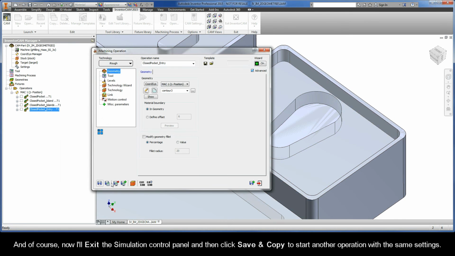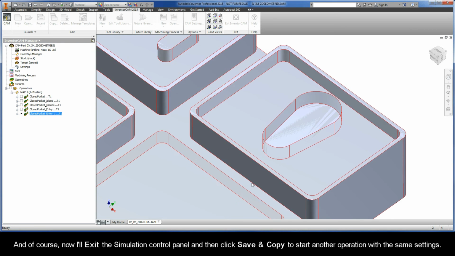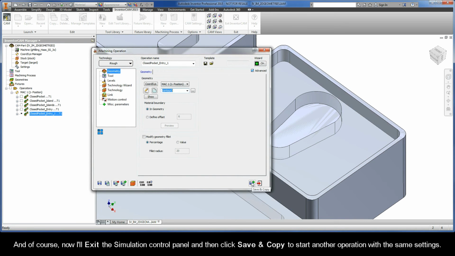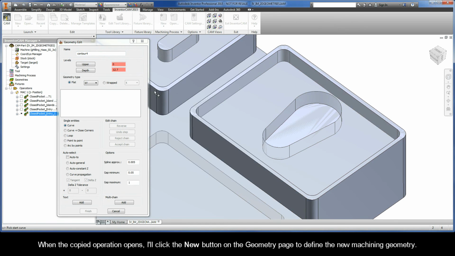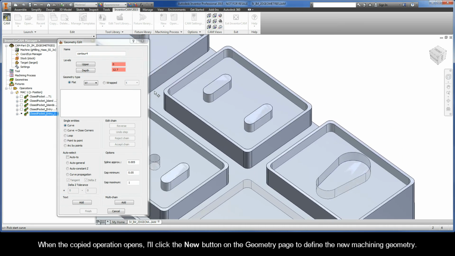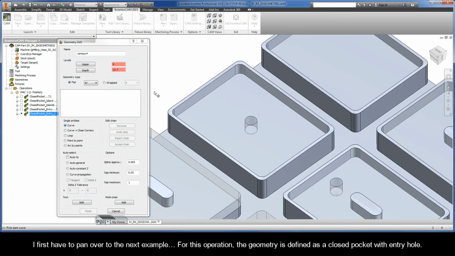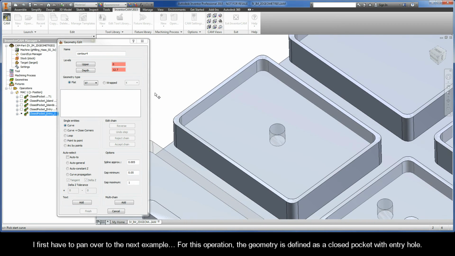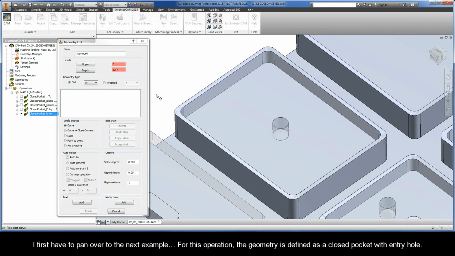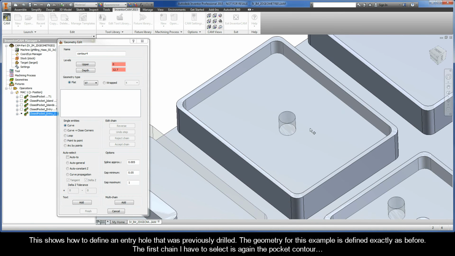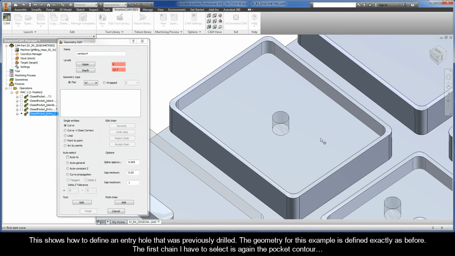And of course, now I'll exit the simulation control panel, and then I'll click Save and Copy to start another operation with the same settings. When the copied operation opens, I'll click the New button on the geometry page to define the new machining geometry. I first have to pan over to the next example. For this operation, the geometry is defined as a closed pocket with entry hole. This shows how to define an entry hole that was previously drilled. The geometry for this example is defined exactly as before. The first chain I have to select is again the pocket contour.